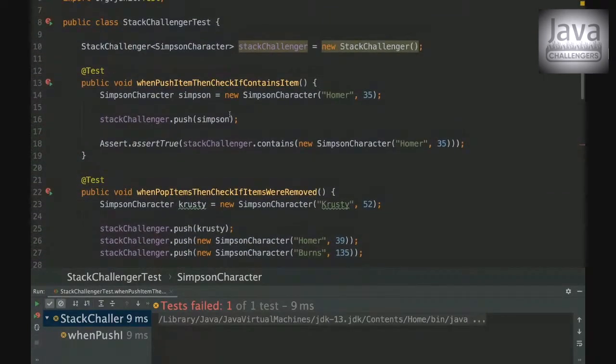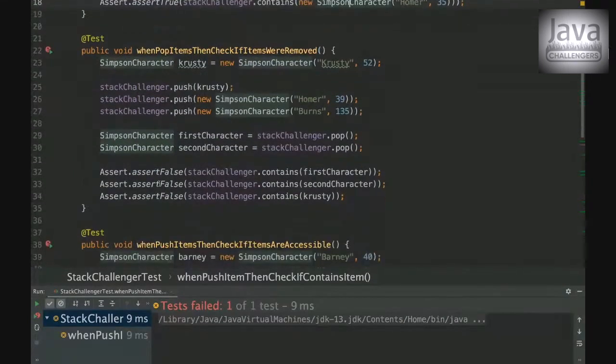Very good. Yeah, so basically the push method and the contains method are fine, but as we didn't have the equals and hash code implemented on the Simpson character, then it will break. I was caught by Lombok today.